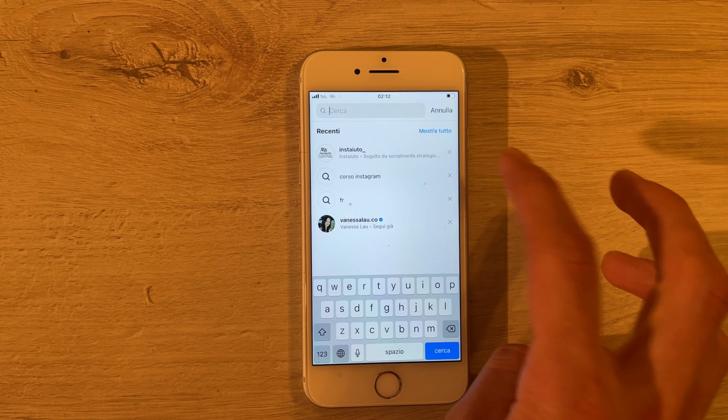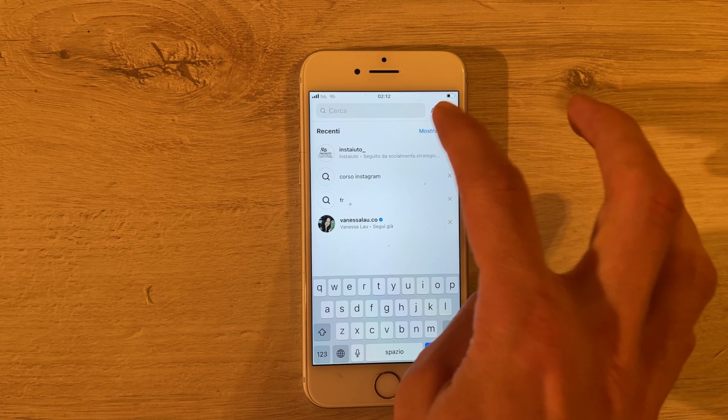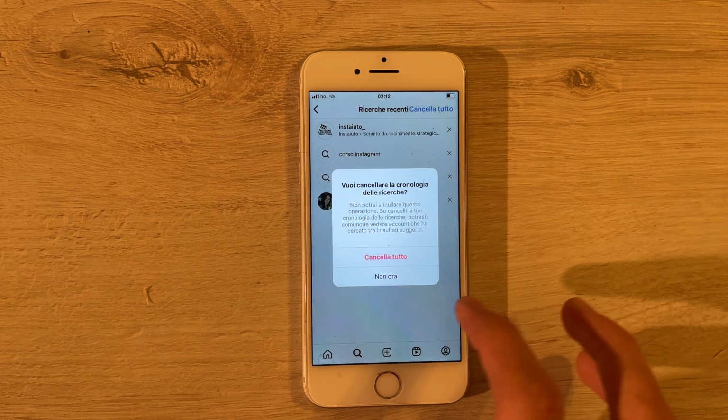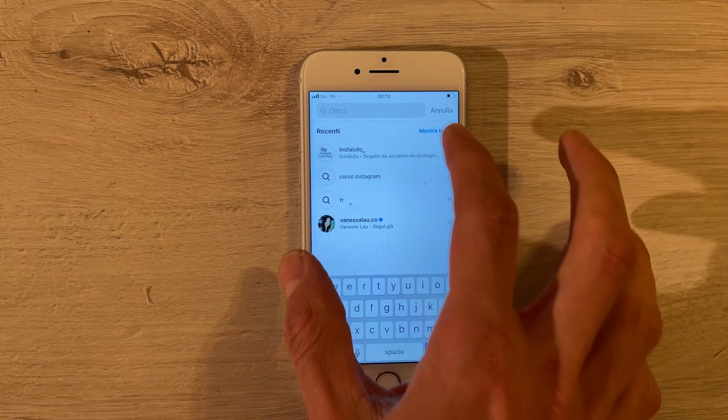So this history, by clicking on the X here or say show all, delete all. As you can see, everything has been deleted. Let's go back.